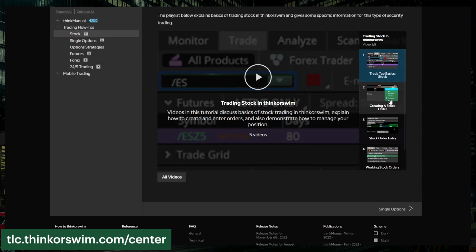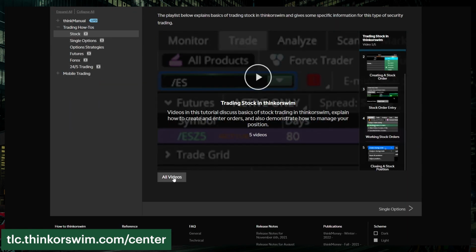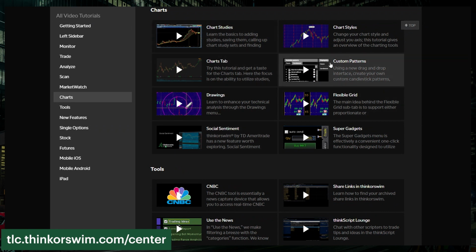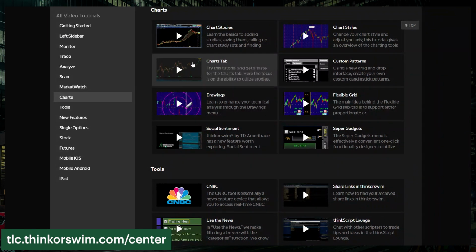It'll show you some of the videos related to stocks. But you'll notice at the bottom it has the all videos access as well. So we can simply click on that, and this is going to actually show us all of the videos. And it's even filtered by the particular tabs that we looked at the top of the platform over there. So you can scroll through any of the tabs. Let's say you want to learn more about charts. We can go into the charts, and it'll show us various things related to charts. These are 1-minute videos that you'll be able to see.